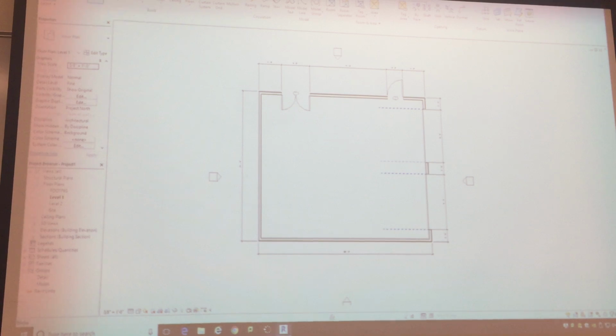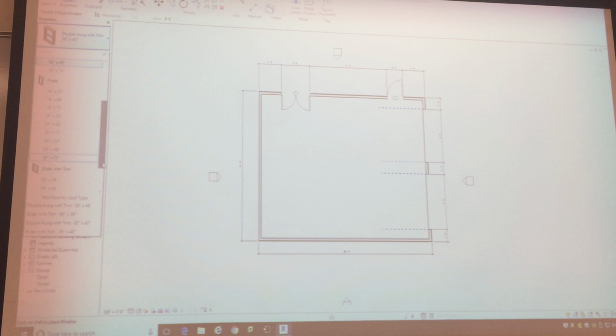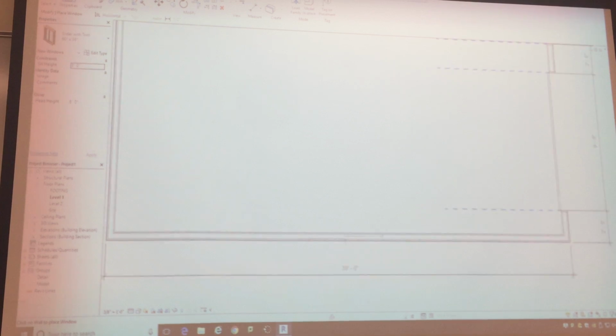And so we go to window, and for window, we are going to want to go ahead and go slider with trim. So we hit this drop down, and slider with trim is in here because I made it myself. 60 by 36 is this one. And we're going to take it, and we're going to go ahead and place it right around here. And we got that now.